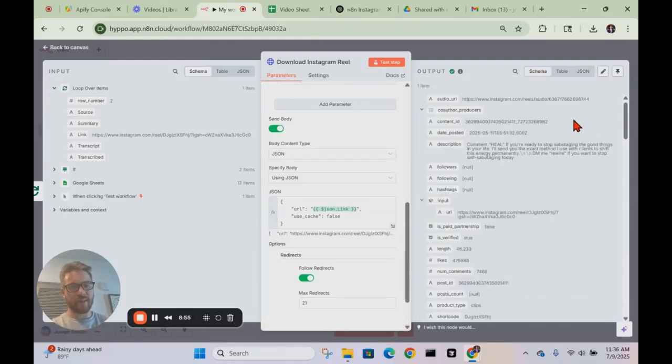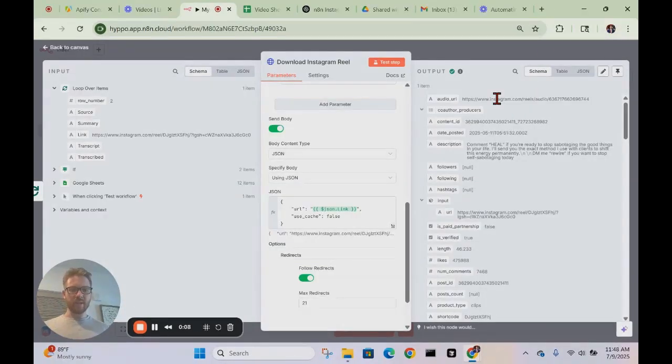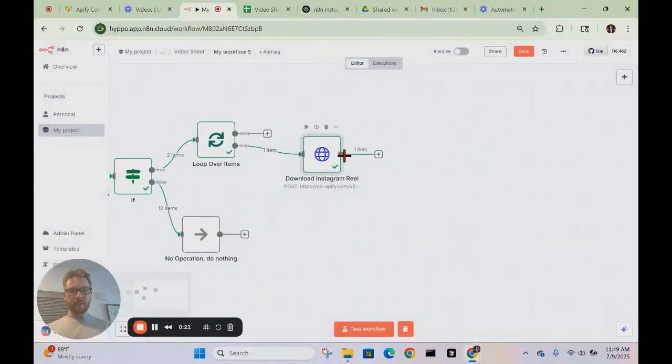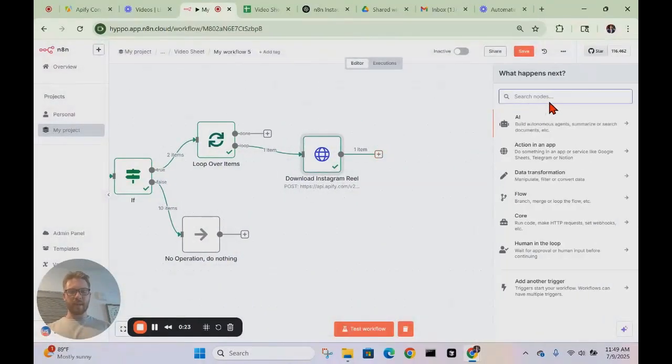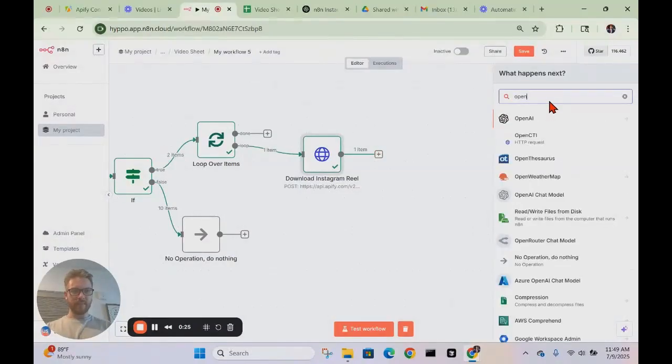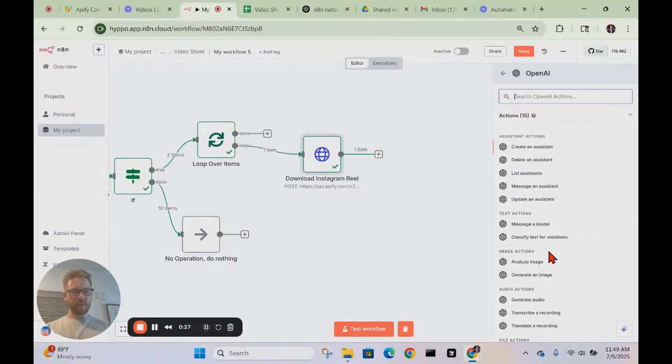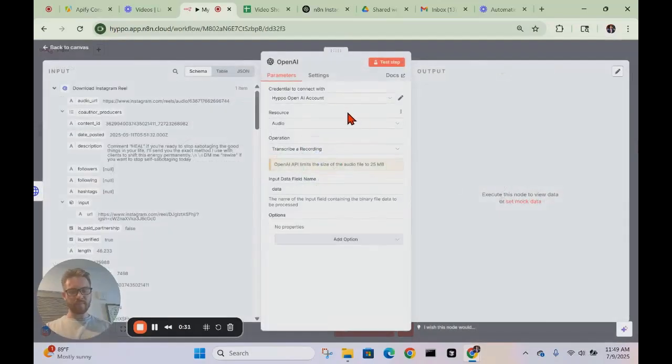Now, with these kind of things, you want to see what's useful. So right here, this audio URL is definitely going to be useful. What this is, we're just going to transcribe this and put it into the database. So what we want to do here is we're going to grab that. OpenAI, you want an OpenAI node. You want to go to transcribe a recording.